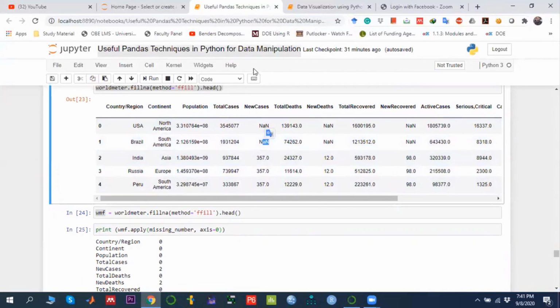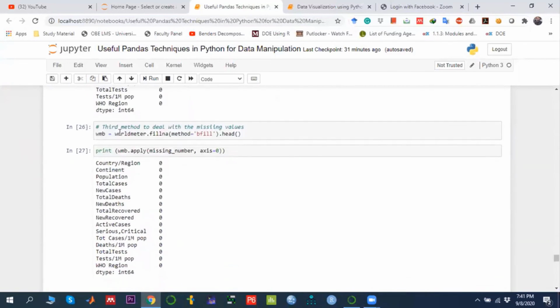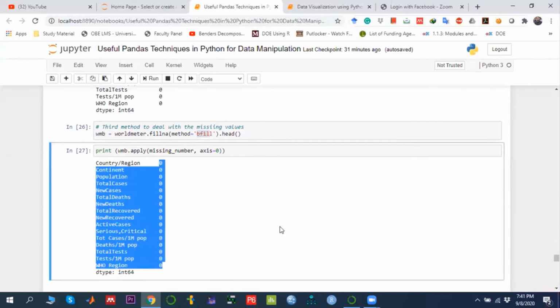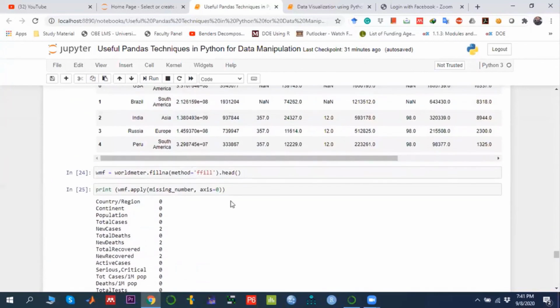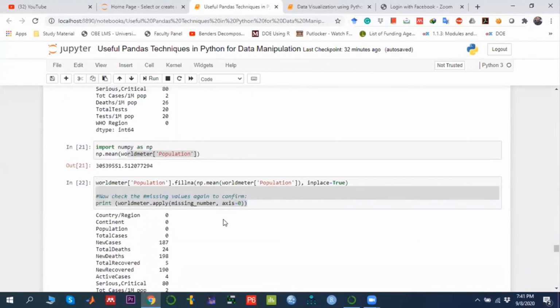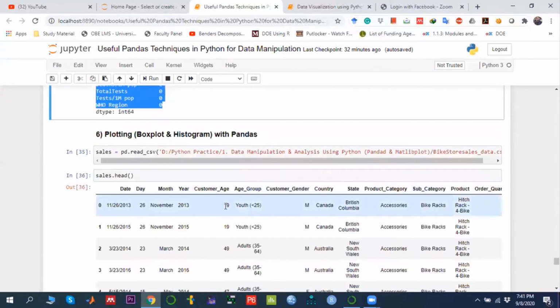If you want to do the backward filling, right now I am applying the backward filling on WF, using the method bfill, that is backward fill. With the help of this, we were able to finish all the missing numbers. So whichever method you want to apply, you can apply forward fill, backward fill, or deal with the missing numbers using the average of that particular variable. Okay, so I hope it is clear how to deal with the missing numbers.